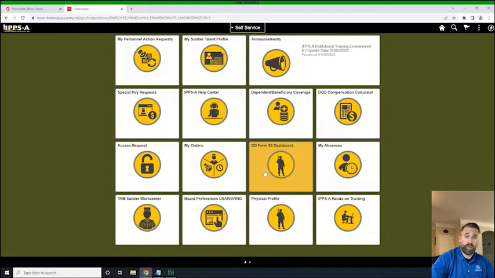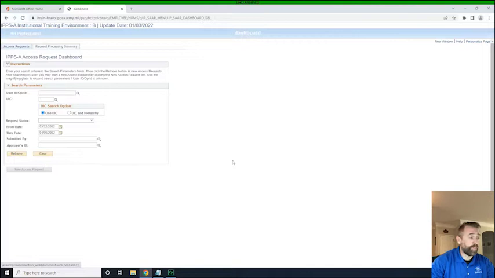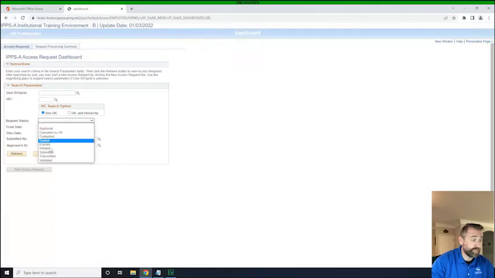I'm currently logged in as a validator here for the brigade. I'm simply going to go to HR Professional and select the Access Request tile. When this comes up, there's nothing there, but I can zero in my search if I know the person the request was submitted for, if I know the UIC, or if I want to query a group of UICs. I can check for all access requests based on a status, so submitted, transmitted, approved, etc.